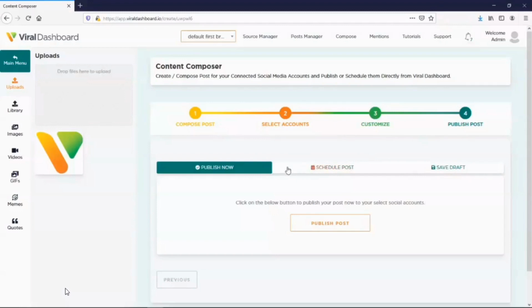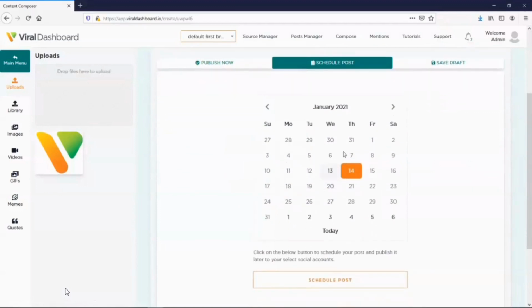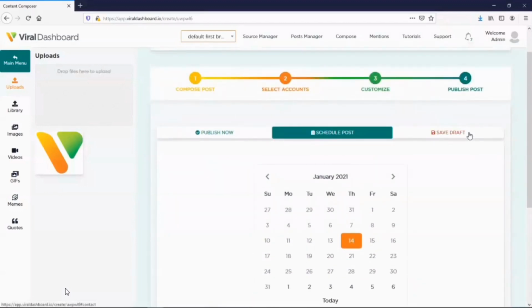So you have three options: publish now, schedule post, and save draft. Publish now, obviously, is going to publish now. Schedule, you can schedule it at a later time if you want, and then you can also save it as a draft. So this was the Composer in a nutshell. I'm doing it very quickly, guys, so I just want to give you a quick understanding of the platform.